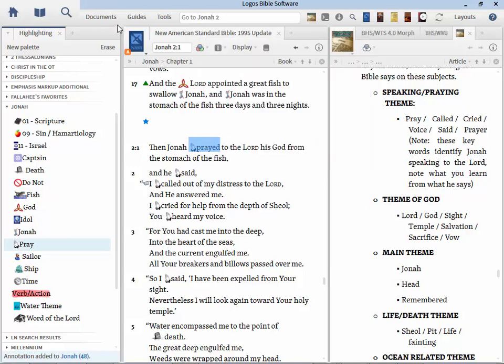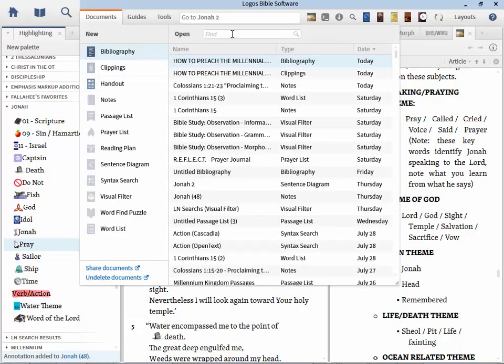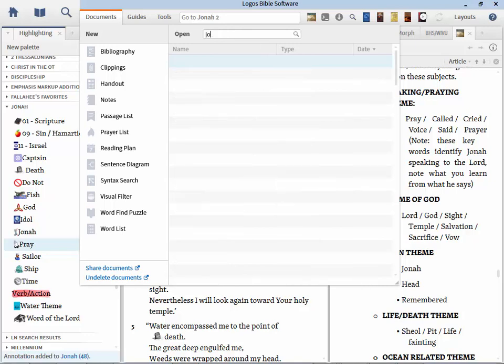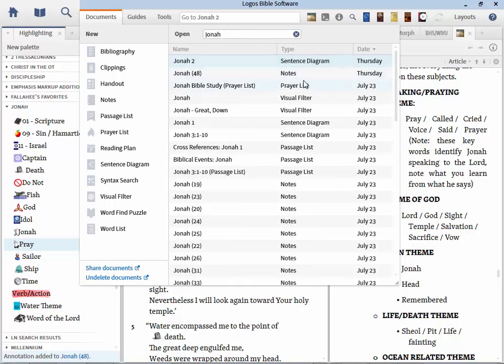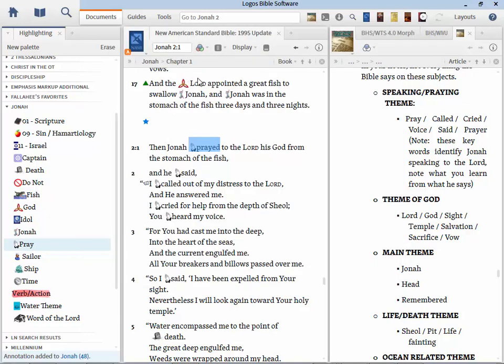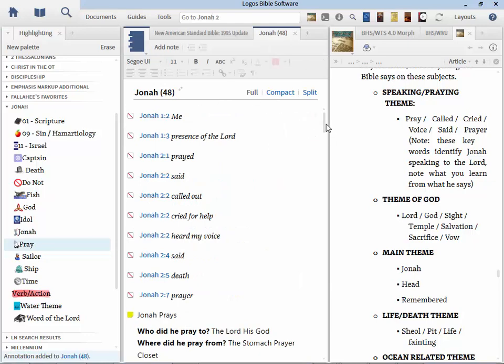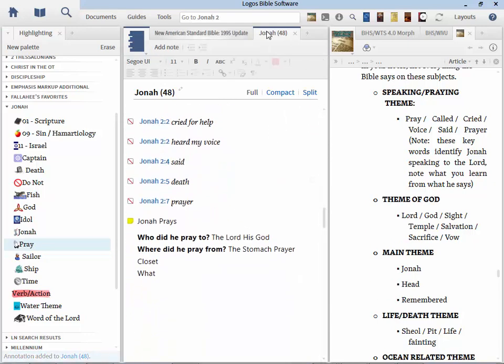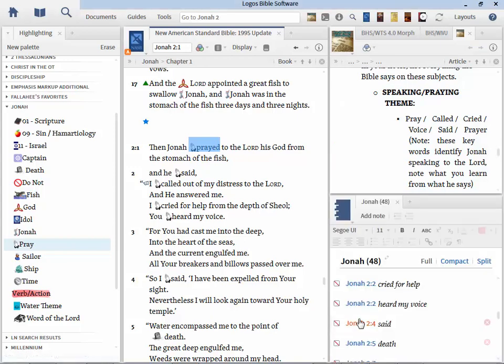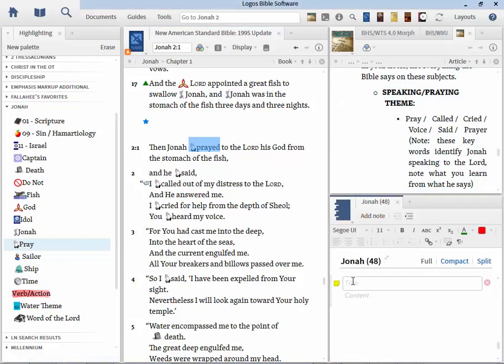Now, I'm going to go ahead and open up my note file. So I'm going to click on Documents, and I know that we've got a lot of Jonah notes here, almost too many, and I'm going to just go ahead and open up one of these. Okay, and I'm just going to make a little note here down below. I'm just going to move it out of the way. I'm going to click Add Note, and we're going to talk about speaking, praying, theme.